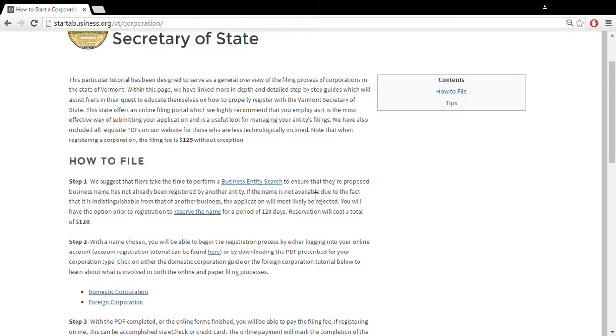Regardless, corporations will need to pay $125 when filing with the Secretary of State. This is applicable for all profit, nonprofit, foreign, and domestic corporations.